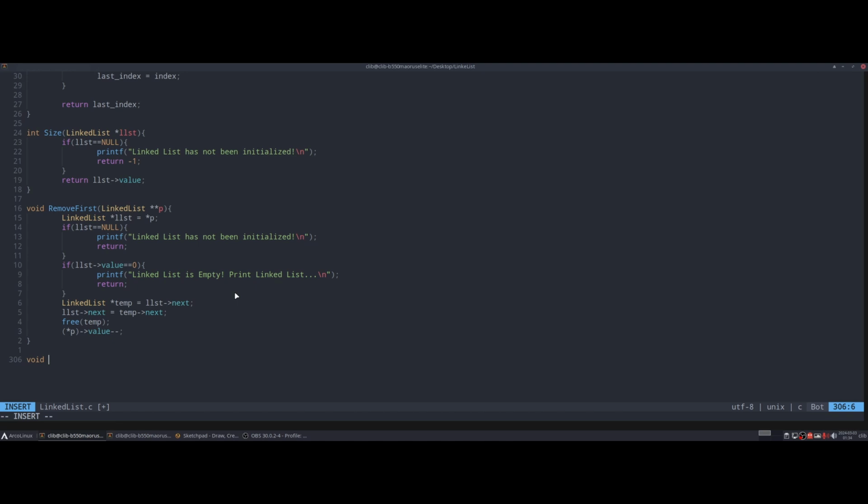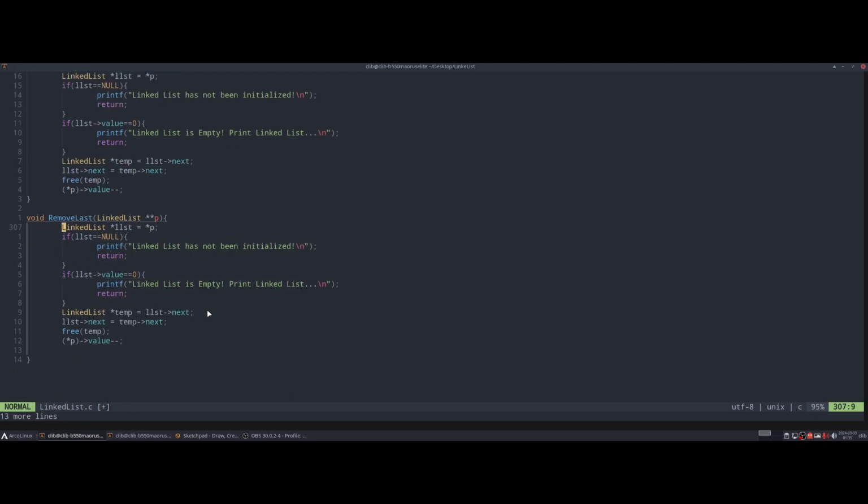And let's also implement the remove last on our linked list pointer. We're going to do all of these checks. Let's copy everything real quick. Let's paste it. Checking if the list is initialized and checking if it's not empty. Now we have to reach the end of the list.